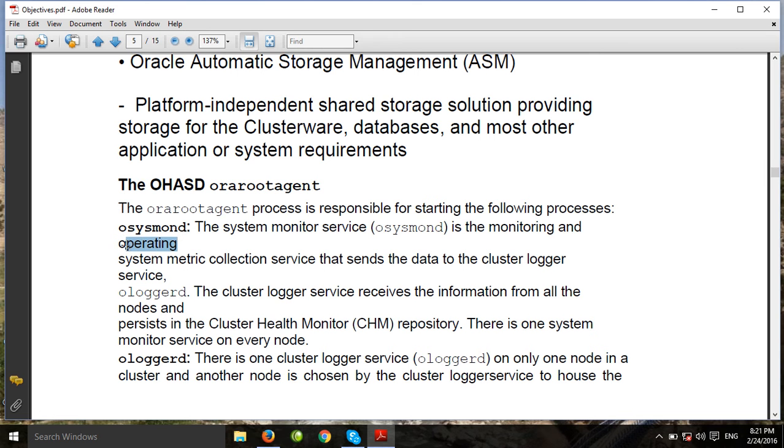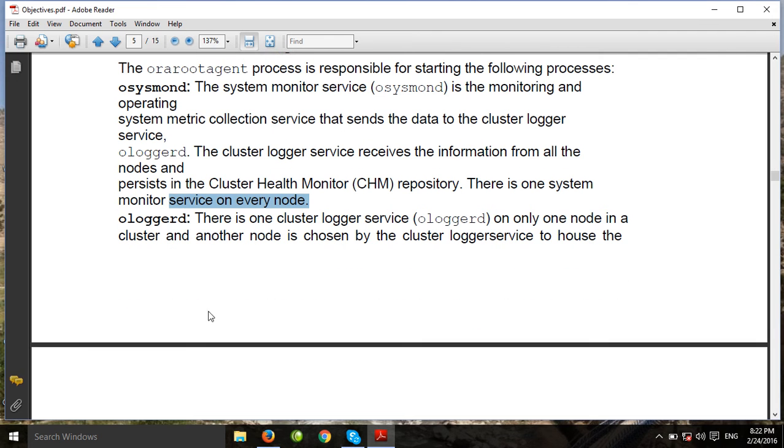And its job is to send this data to the cluster logger service. The Oracle logger daemon, the cluster logger service, receives the information from this service. The information received can be persisted in the cluster health monitor repository. There is one system monitor service on every node, and every node has its own CHM. With the cluster health monitor, we can check whether the cluster is healthy or not.